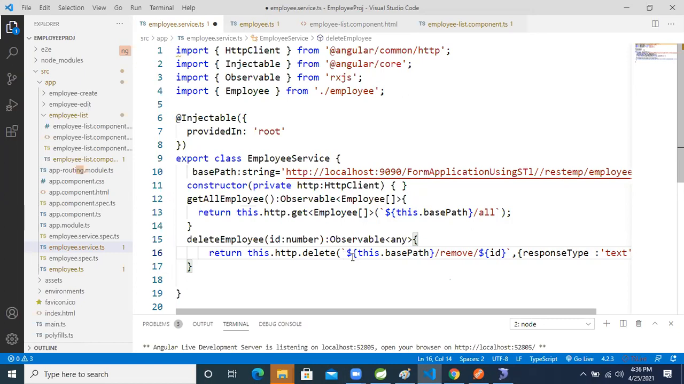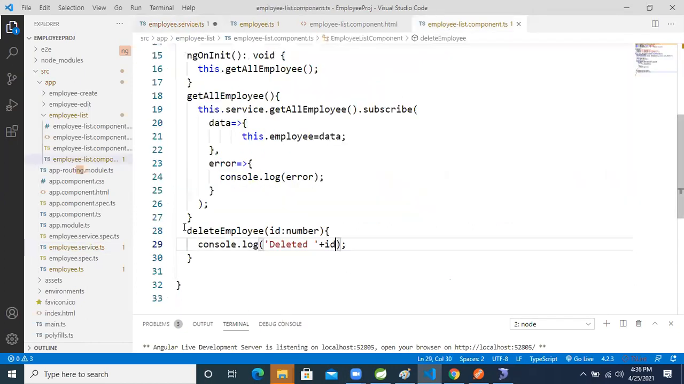Okay, so again come inside the employee list component ts. We already wrote this method, so in this method only we will write the logic. So what logic will we write now, guys? Come here, I'm going to write the logic.